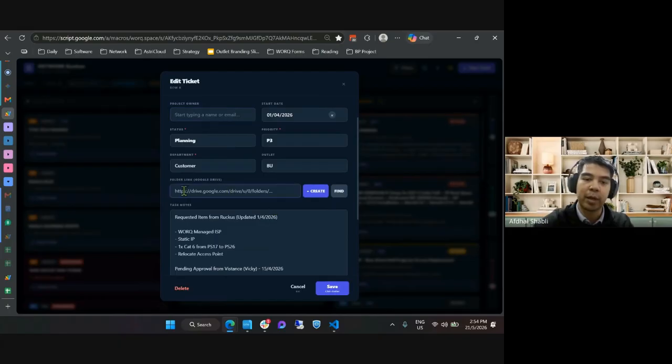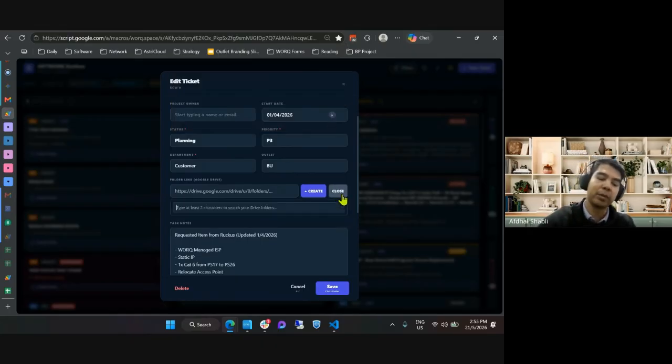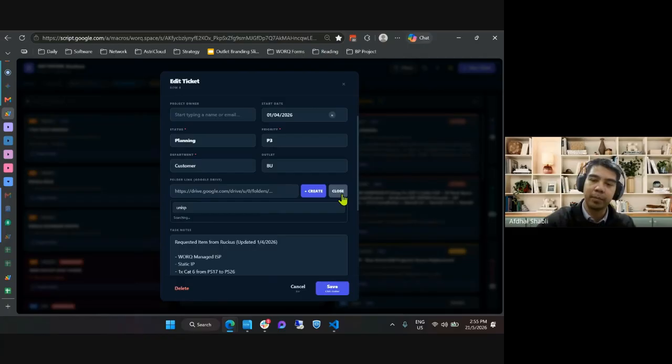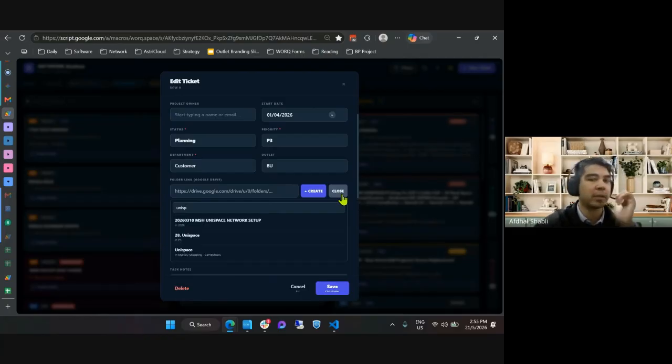So this one also has a folder link. So let's say from here you can also create a Google Drive folder. If you already have a Google Drive folder, you can also find it. So all within the same platform or dashboard. It's easier for you, because previously you probably had to go through Google Drive, create a folder, come back and then copy paste the link here.